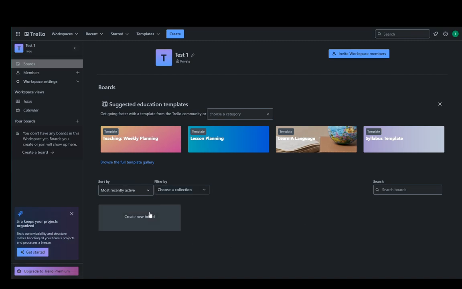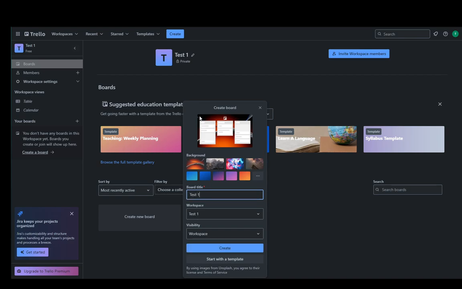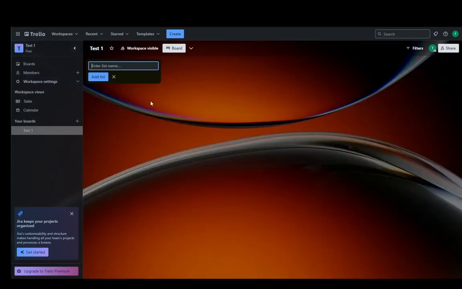been created. I can create a new board, which I am gonna do, and now I'll just make it test 1, workspace test 1, visibility workspace, click create, and now you've created a new board. And that is exactly how you create a new workspace.